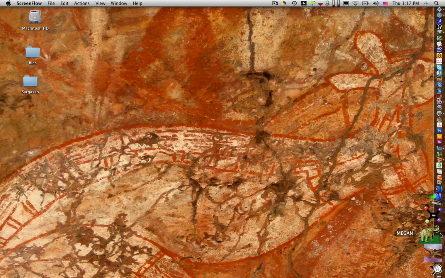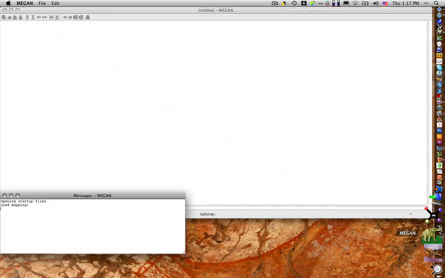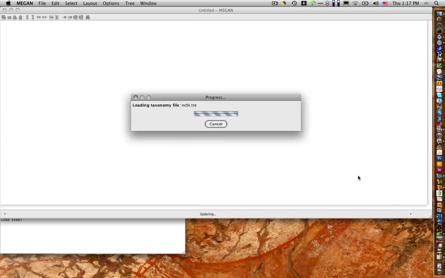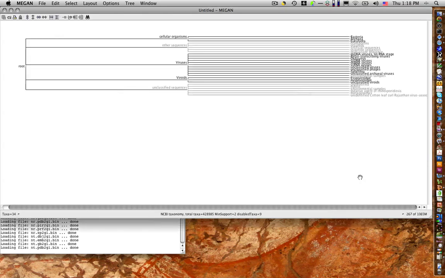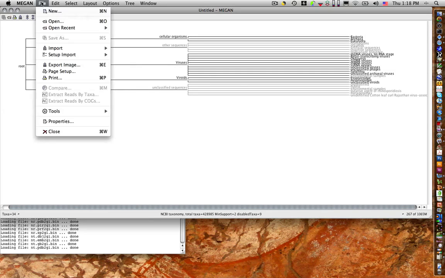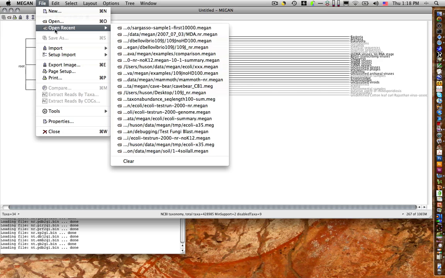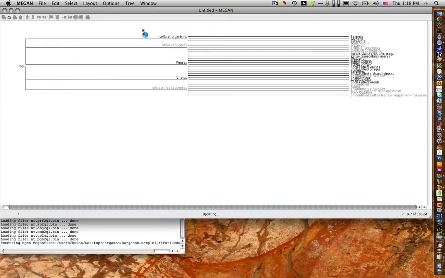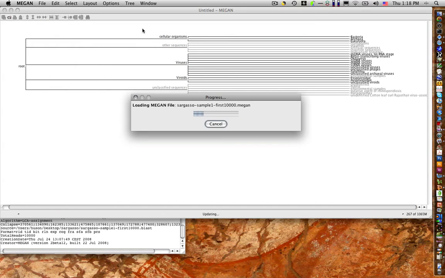Once you want to close MEGAN, you go to the file menu, close, and this will end the program. If you restart the program the next time, you will see that all the operations will perform much faster than when you had to import your data originally. And after loading the taxonomy, which happens in just a few seconds, you now have the opportunity to go to Open Recent, and the last file you have been working on is displayed as file number one, and you can see now that the loading of your data file is performing at a much faster pace, and you can immediately continue to work where you started off.